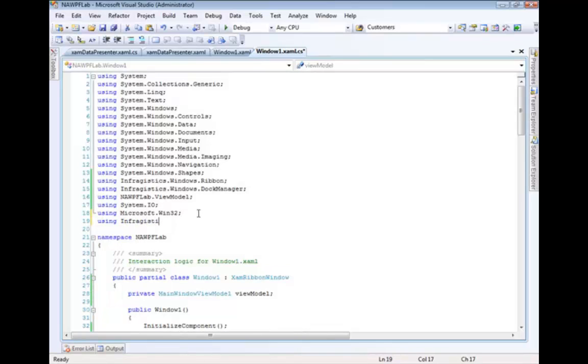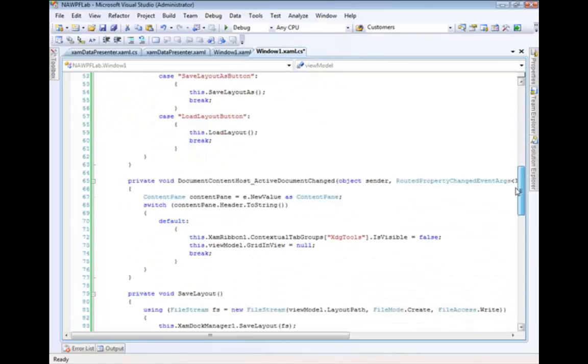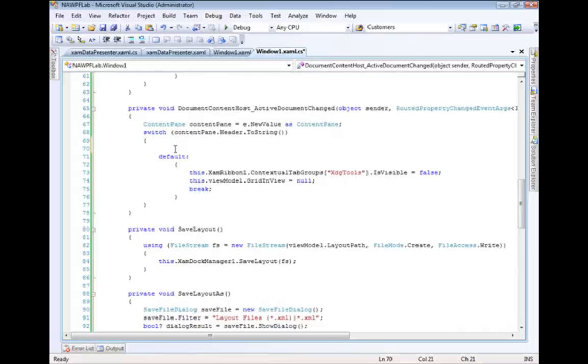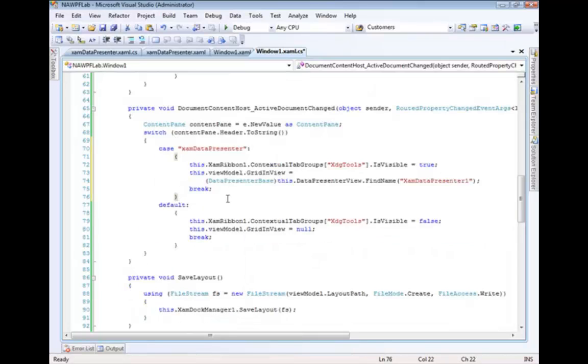And the first thing we're going to do is add the Infragistics Windows Data Presenter namespace to the top of the file. Next, inside the Active Document Changed event handler, we'll add a new case for the XAMPP Data Presenter content pane that makes the Grid Tools contextual tab in XAMPP Ribbon 1 visible. This case should be added above the default case. Then we can go ahead and run the project.